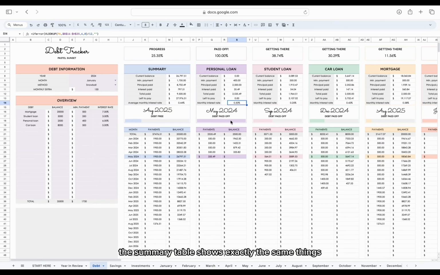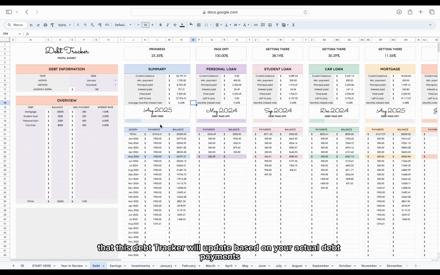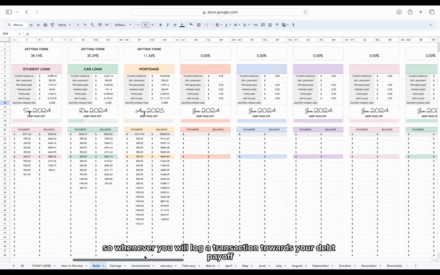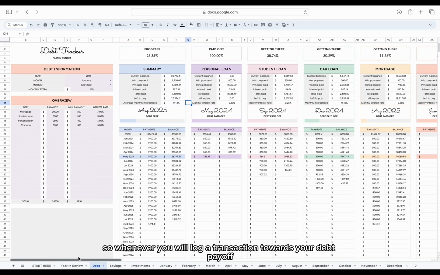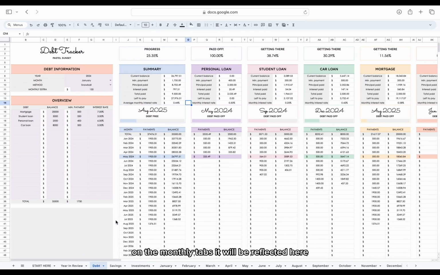The summary table shows exactly the same things, just for all the debts combined. And you can find out your debt-free date if you follow through with the debt payoff plan. Keep in mind that this debt tracker will update based on your actual debt payments. So whenever you log a transaction towards your debt payoff on the monthly tabs, it will be reflected here. And yes, even if the amount is bigger or smaller than planned, the debt tracker will update automatically and recalculate all the data, so you don't have to change anything here manually.